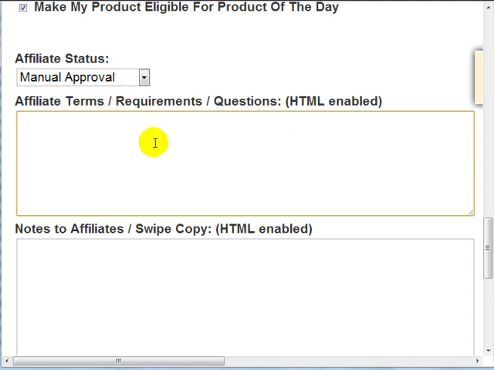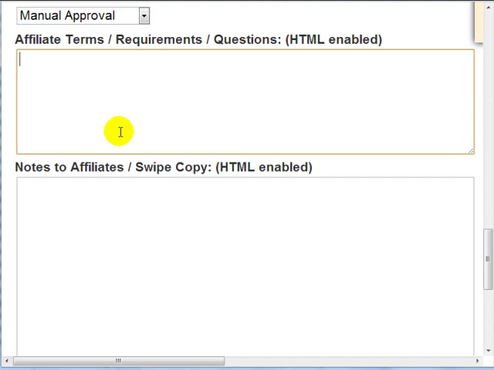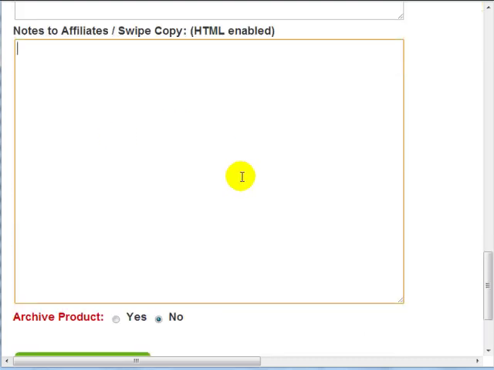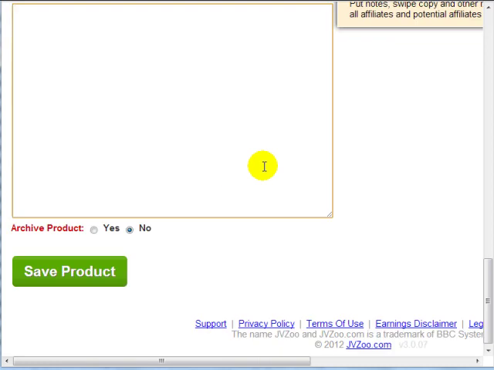You can enter your affiliate terms here: your answers to questions people have about your affiliate program, how they get paid, and so forth, just stuff that affiliates would probably ask. You can go on Google and find questions that people would ask and list out your terms, requirements and conditions, if you have any. And then you can put notes to affiliates, like swipe copies of your solo ads and email solo ads, and any resources that might help your affiliates. And this is HTML enabled as well, so you could enter banner ads and a lot of other stuff over here.